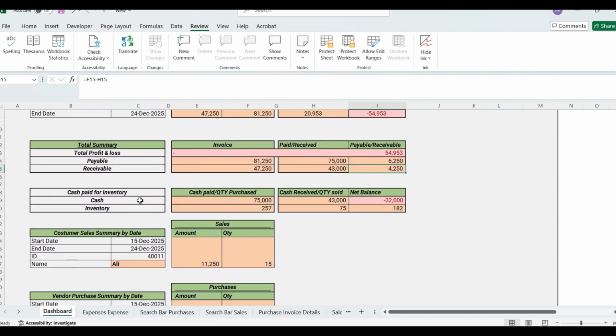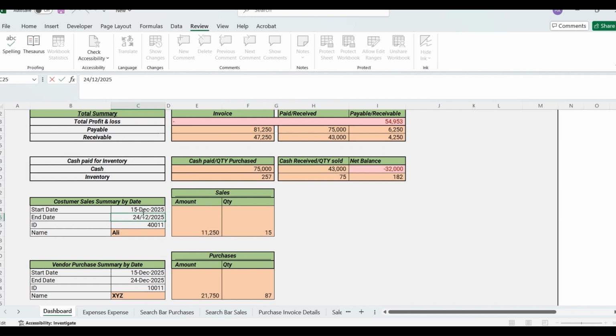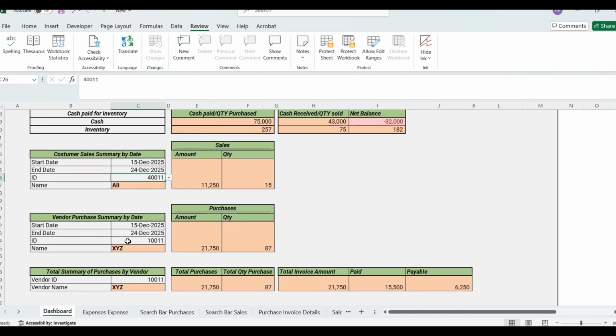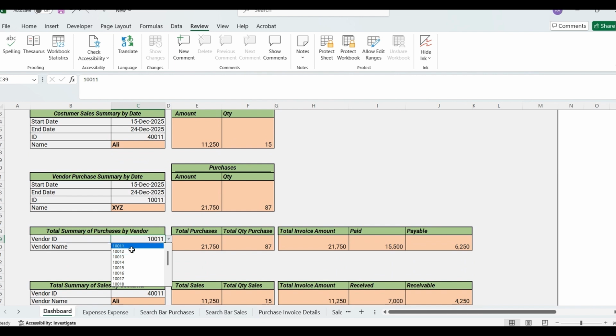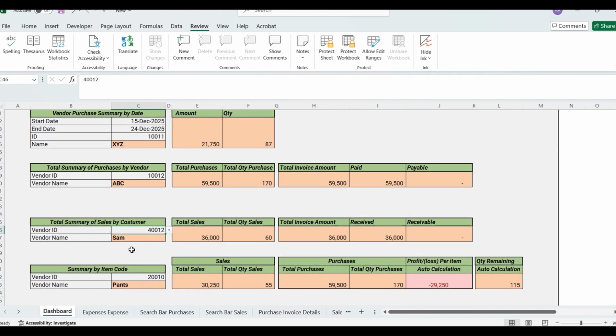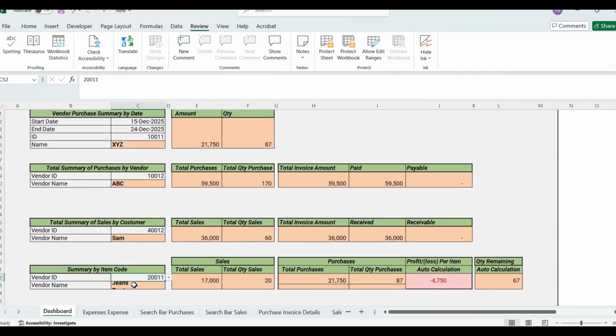This is a total track for cash and inventory. Here you can track date-wise summary of vendor. Same for purchases. Here you can track total sales summary and purchase summary. And here you can track inventory-wise total details. Total sales has been made for 17,000 rupees. Total quantity is 20. Total purchases are made for 21,000 rupees for this specific item. Total quantity purchased is 87. Total loss which has been calculated is 4,750 rupees, and we still have the quantity remaining, 67 units.